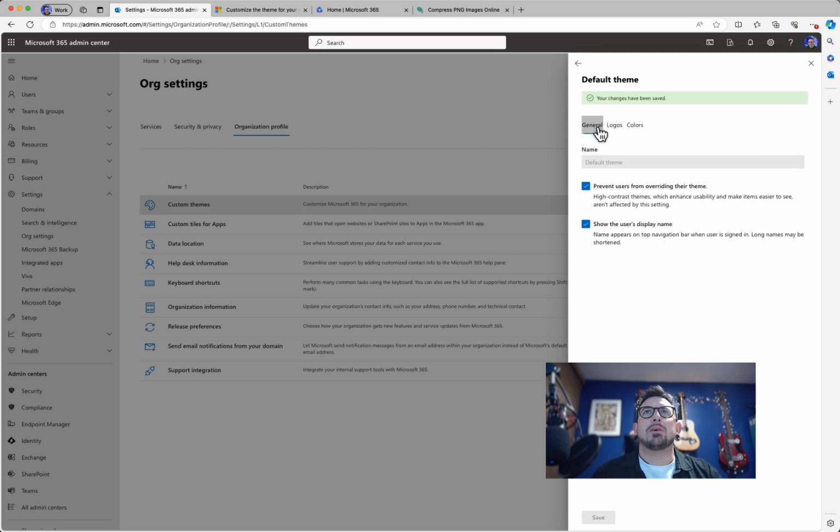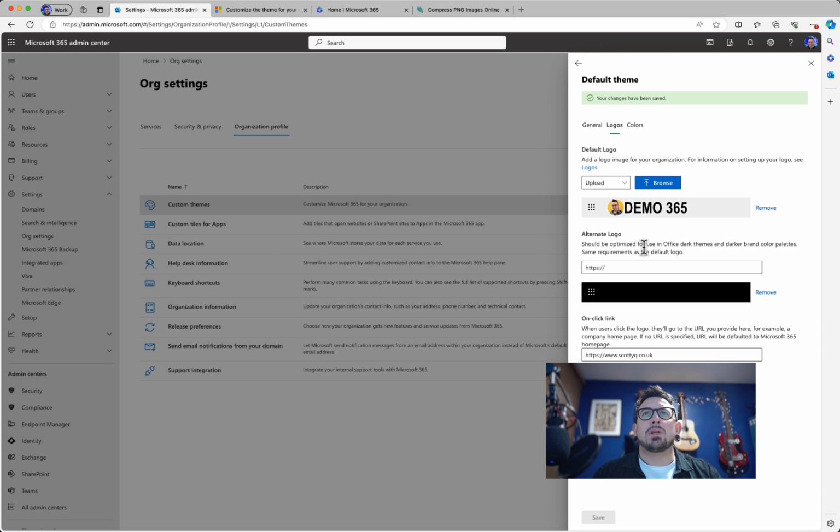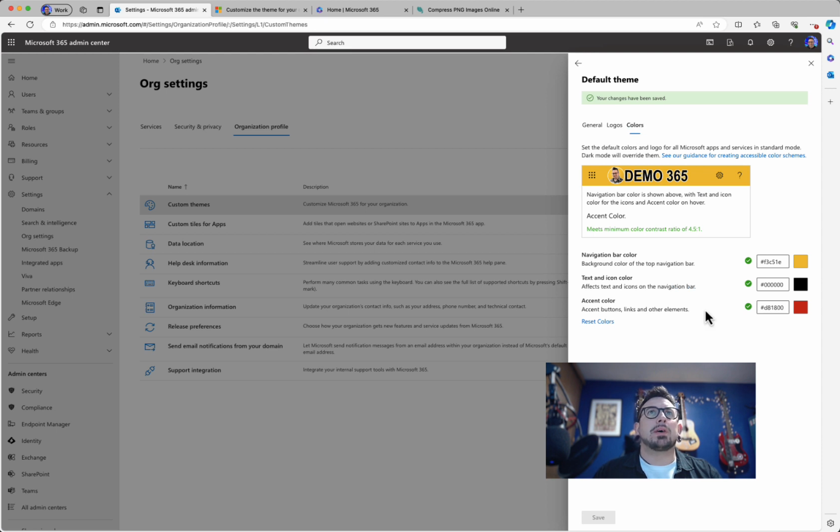And we have now, so in our general, we've prevented our users from overriding the theme, and we've turned on the option to show the user's name. We've added our own logo, and we've put a link when we click that logo, and we've branded the colors as well. So that's everything done for our company theme.